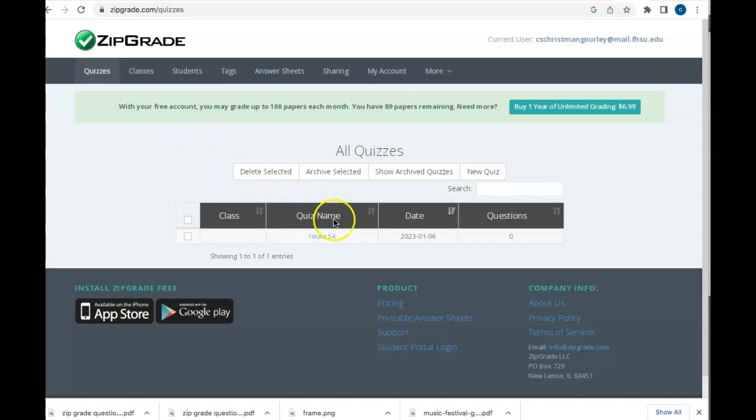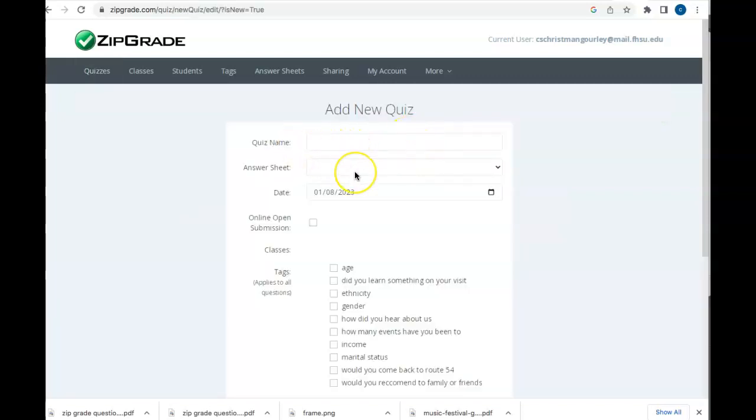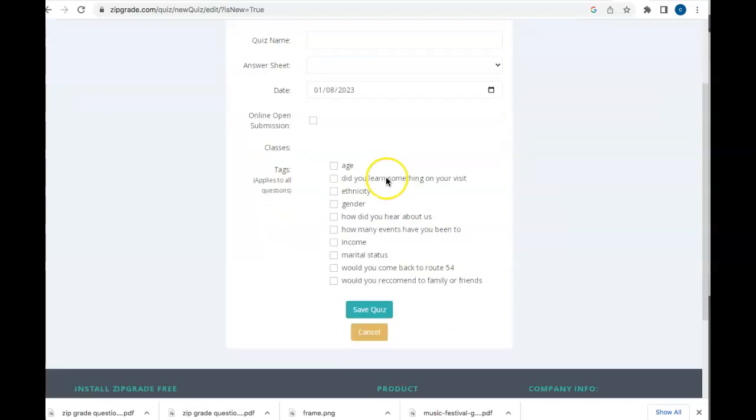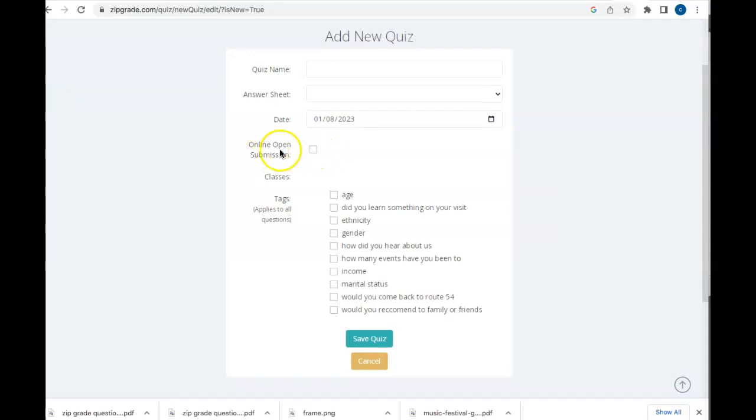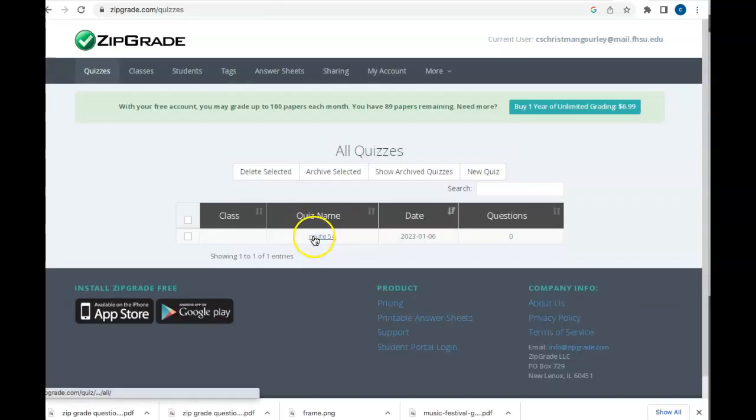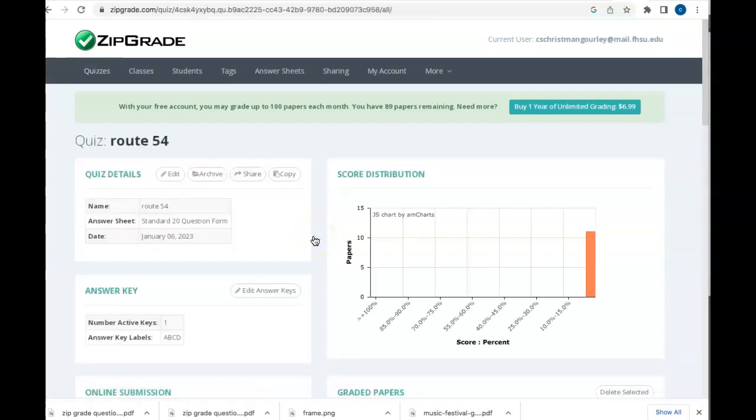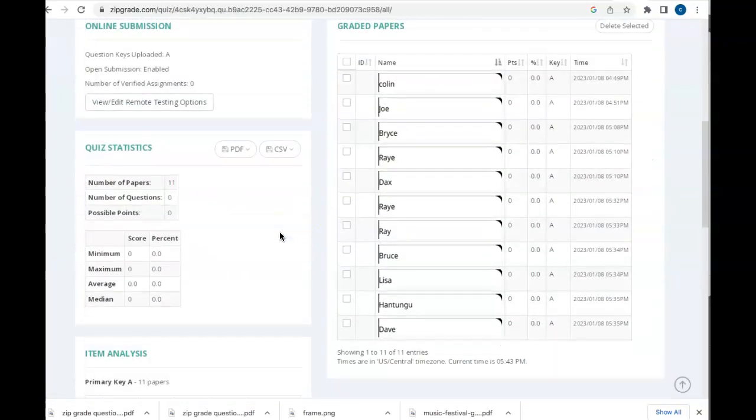To create a new quiz, you would just say new quiz. You can enter your quiz name and answer sheet, and then you have these tags, which help you mark what questions are being asked, and then you can open a mission. I'm going to cancel this because I already have one. I have the Route 54 quiz, and as you can see, I've had some people take it.